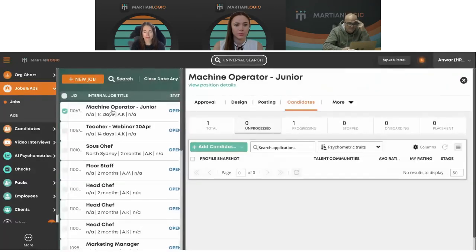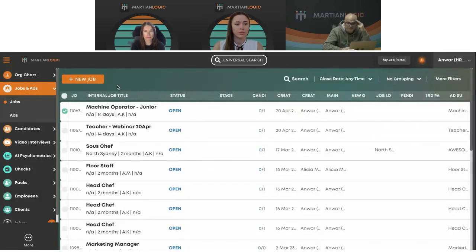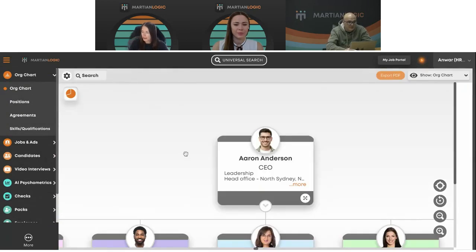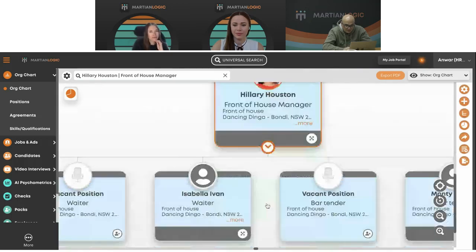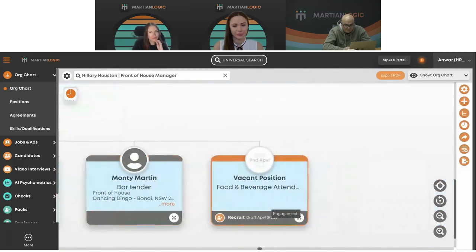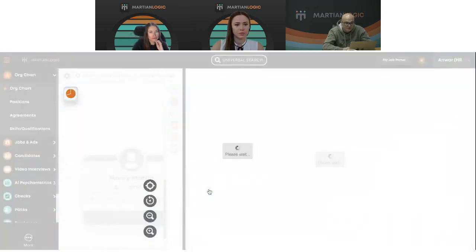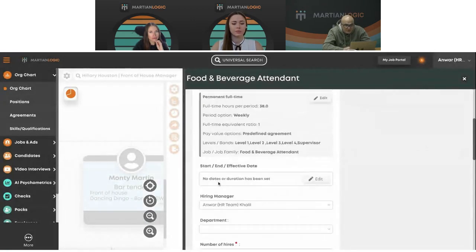So I want to go back to the... I haven't submitted the form yet, have I? I was halfway through it. Okay. So I'll go back to the org chart to reopen that form. I'll find Hillary quickly and open all the child nodes there. This is the position that we're working on, recruitment draft approval requisition. We open the approval and we're about to submit it.